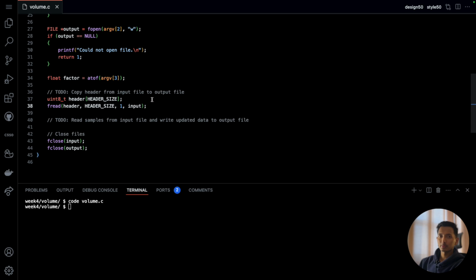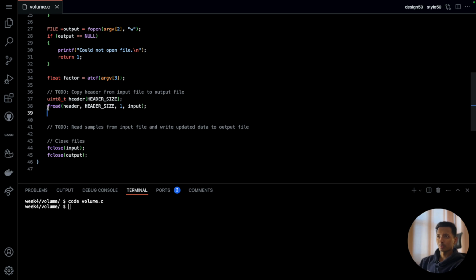Okay. Once we have done this, the next thing we need to do is paste this header data from our WAV file into our output file. These two functions are very similar, fread and fwrite. So I'll copy this, paste it here, make this fwrite, and then make this our output file. This way we are able to copy the first 44 bytes from our input file and paste them into our output file.